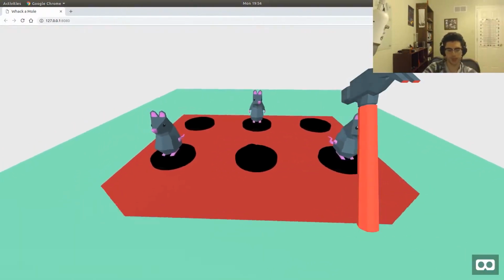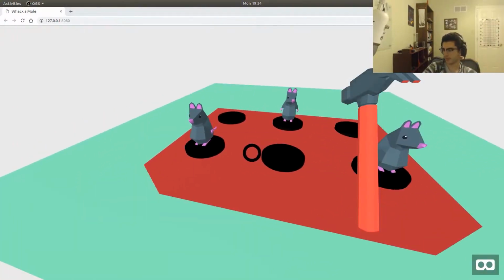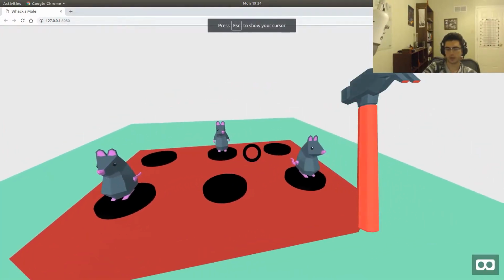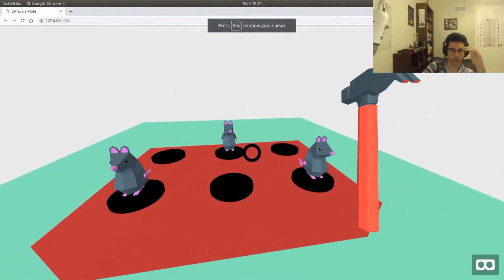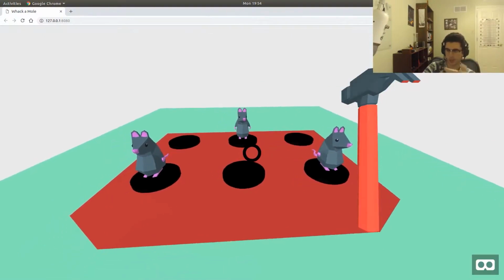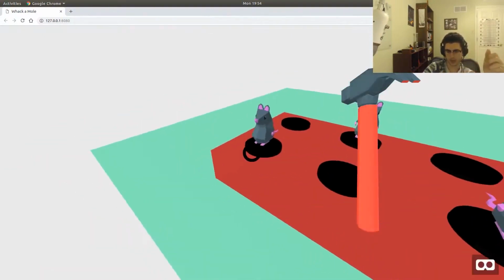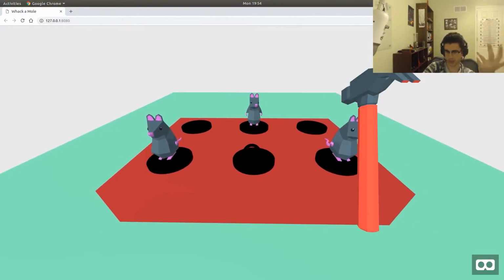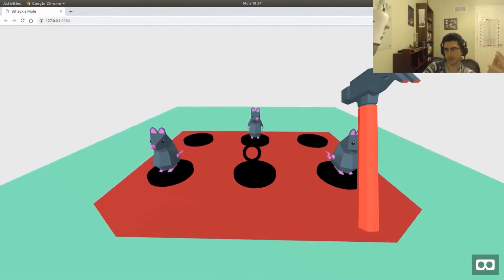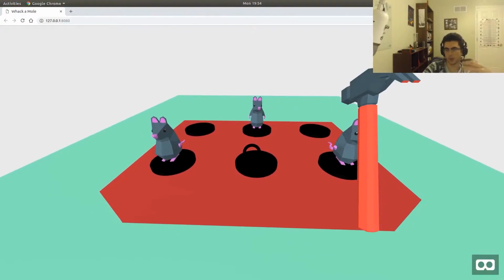So in the next tutorial, we're going to animate the hammer and start having it where you can actually whack these mice whenever they pop up above the ground. So that's the key component of the next session.